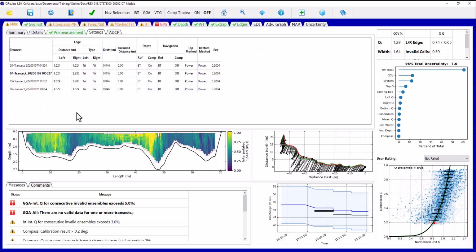Looking at the Settings tab, we have the edge characteristics, both the left and the right distances, and we see that both the left and the right edges were triangular. A consistent draft of just less than 5 centimeters. No excluded distance in this case. Depth is referenced to bottom track, and composite depths are turned on. The navigation reference is set to bottom track, but composite tracks are turned off. The extrapolation method is a power fit with a custom determined exponent.